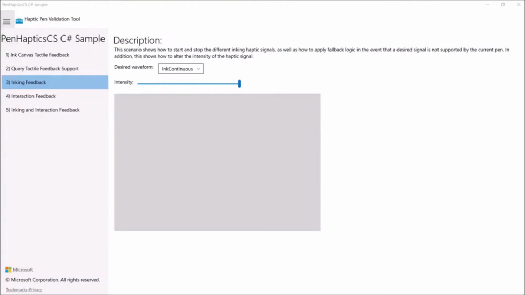In this demo, I have a dropdown that lets me choose what feedback I want. Now, a note for you watching. I won't actually be drawing ink in this box. Rather, I'm just using it as a place for me to put the pen down and have haptics get fired as I move it around. You'll see a message below the box indicating what feedback is being played.